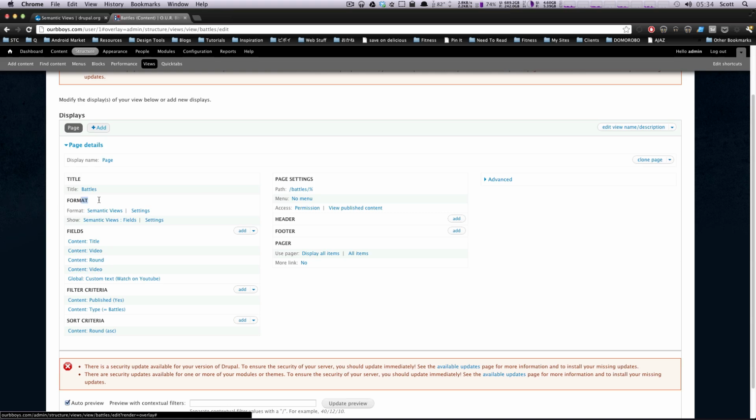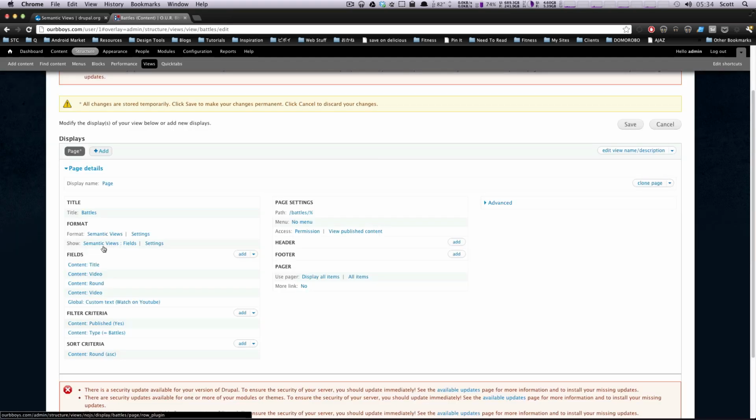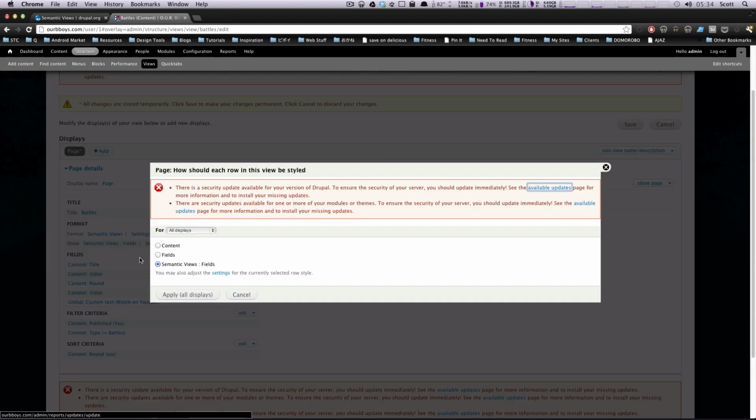So Semantic Views is under Format. If you click your format here, we've gone over things like slideshow or unformatted list. There's also Quick Tabs from when you installed Quick Tabs in one of the previous ones, grid or table. But after you install the Semantic Views module, you'll also notice Semantic Views for the format. So you want to select that, have it be for all your displays or whatever you need it to be. And then under Show, you also want this to be Semantic Views fields.